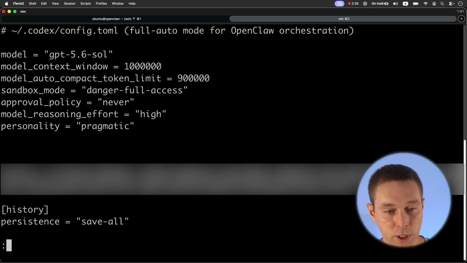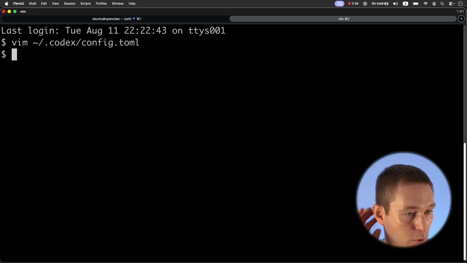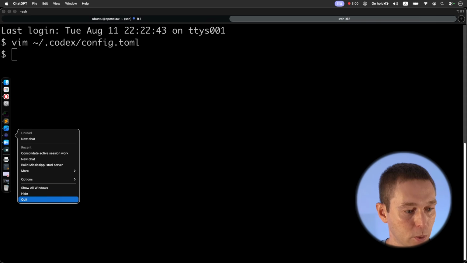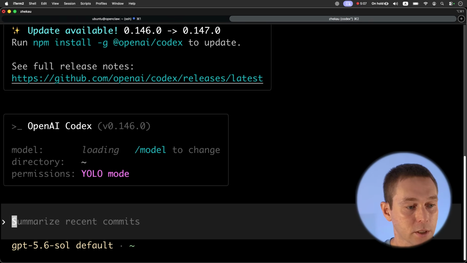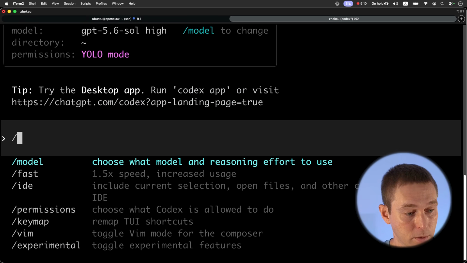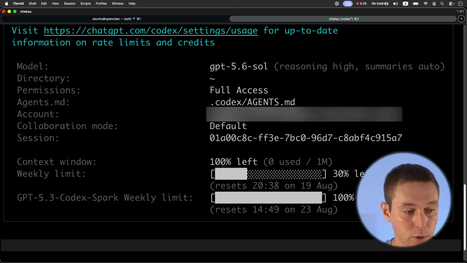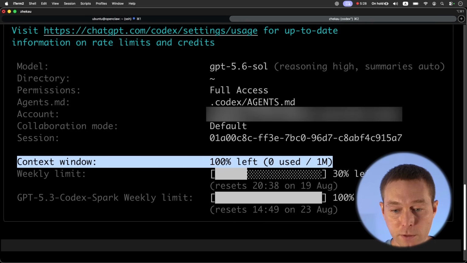So we'll press escape to escape the interactive mode, then we press the colon to be able to run the save commands, and then WQ and enter to actually save. So I'll quit it. Now we can type codex in the terminal. It says, do you trust the context? Sure. And then we type /status. It does show 100% left of 1 million.